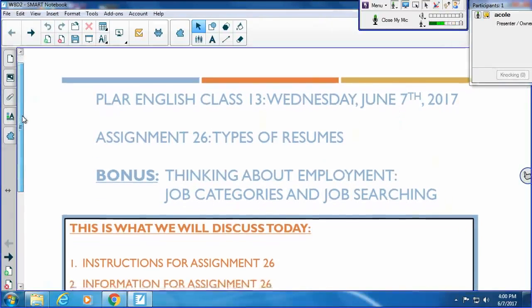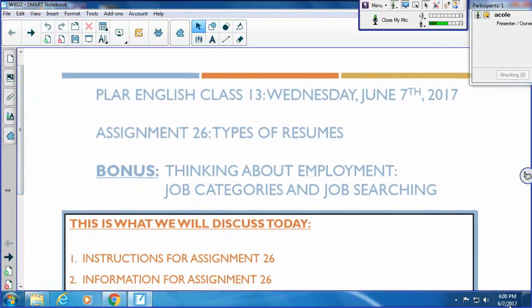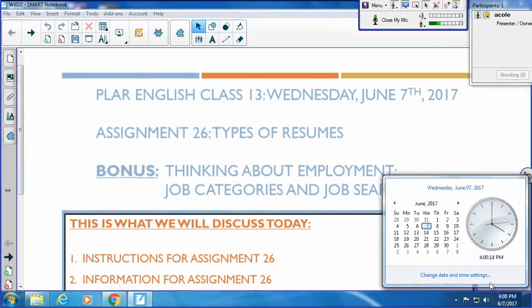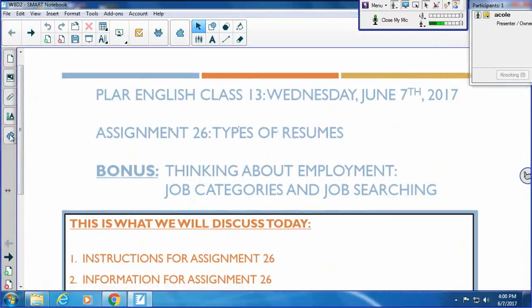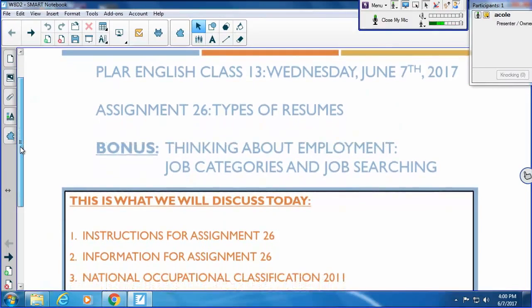We're on class number 13. We'll have one more week left after this, 12th and 14th. We'll have two more classes left. Today I'm excited because we're going to go fairly quickly through just one assignment today.